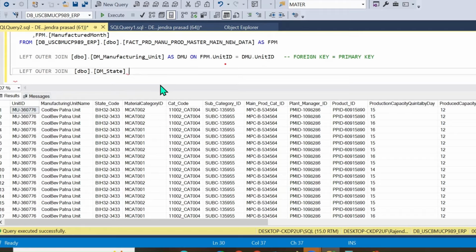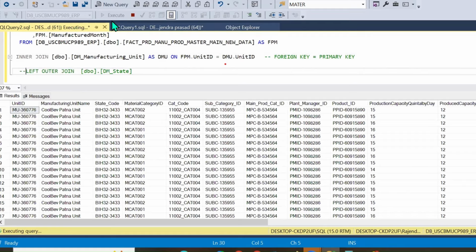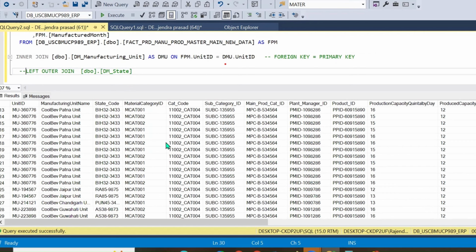What is the inner join? Only matching records. Let's see. Let us go with the inner join for now. If it works, 80,360, that's well and good. If it doesn't work, yes, 80,360. Inner join is also working fine.